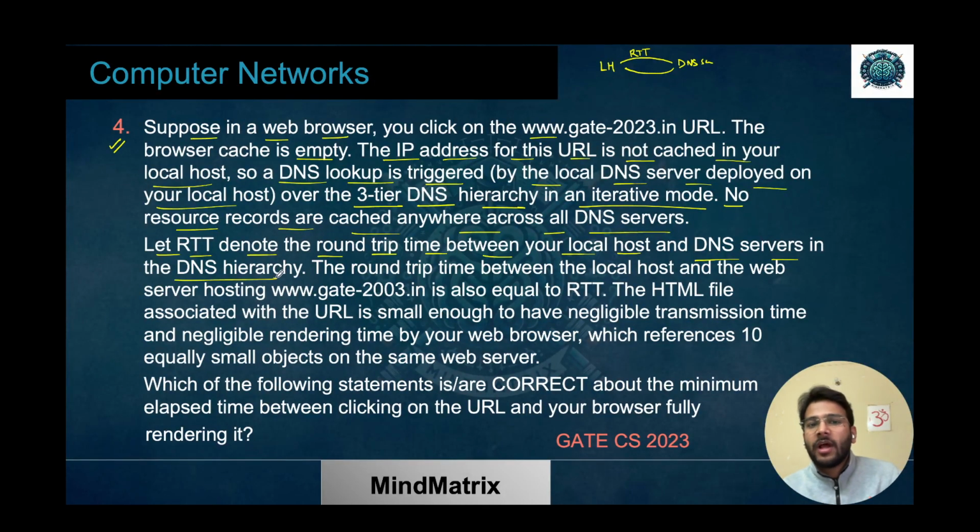But if you see here, how many tier DNS hierarchy is there? So a 3-tier DNS hierarchy is there. Clear? That means 3 round trip times will be required. 3 RTT will be required here. Clear? The round trip time between the local host and the web server hosting www.gate2023.in is also equal to RTT.